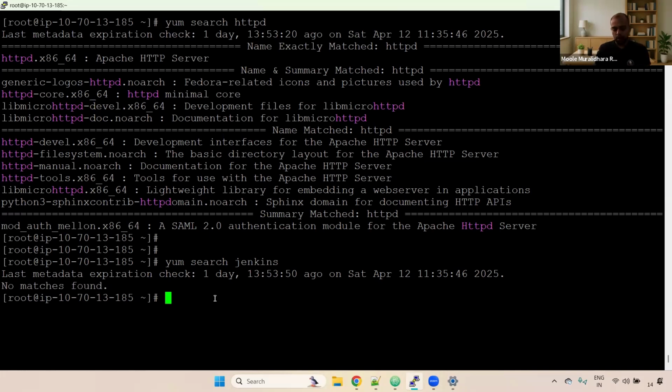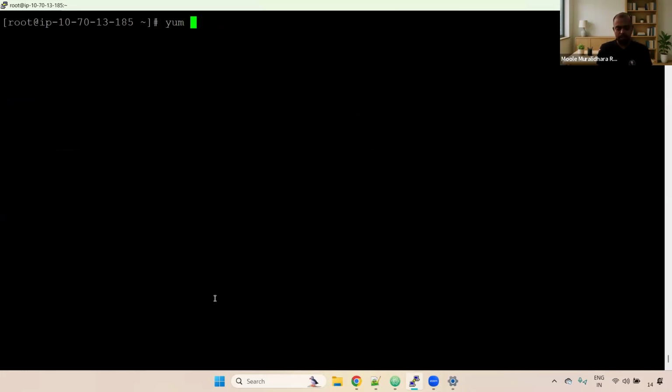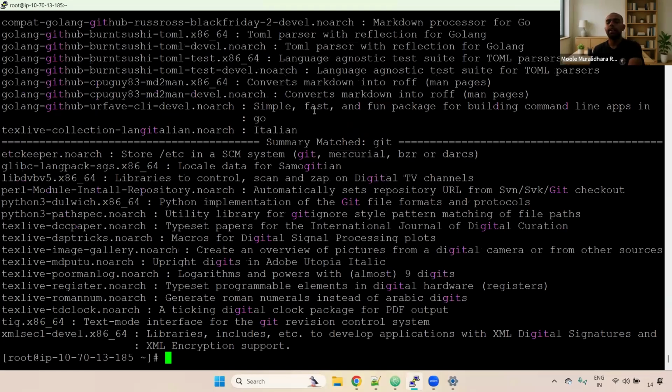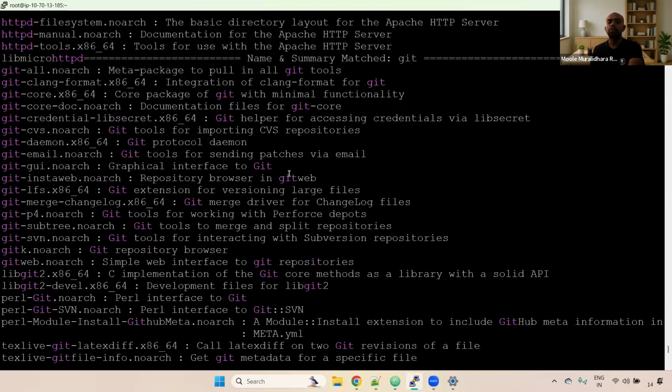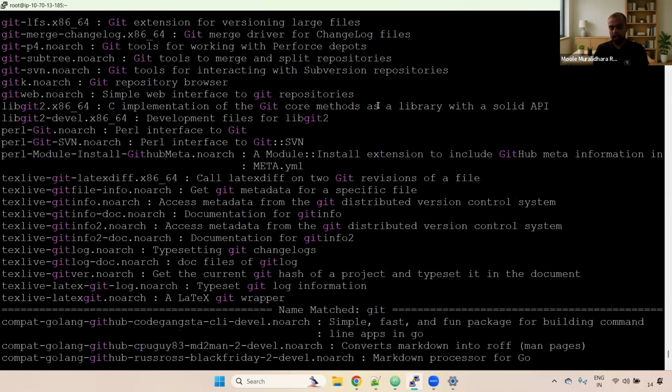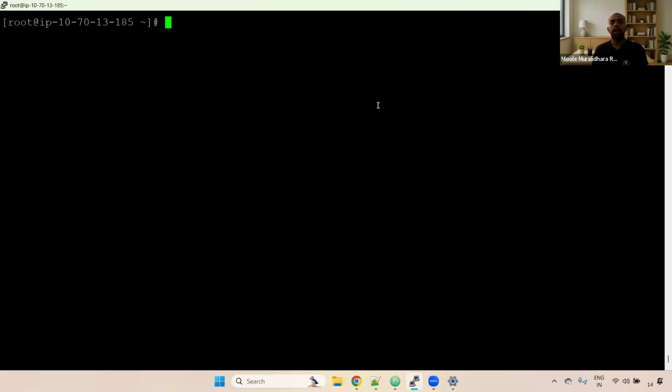Now again I'm going to show you search, and here I'm giving Git. If you give Git, here it is giving Git related information, because I can use the command to install Git, but I can't use the command to install Jenkins directly. Understand, right? That is a major thing. Any questions now?